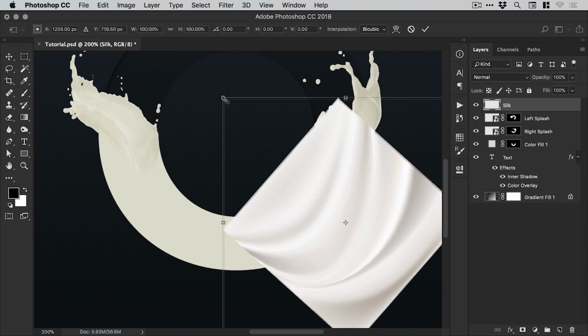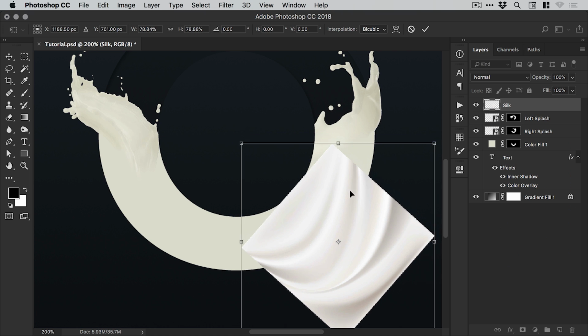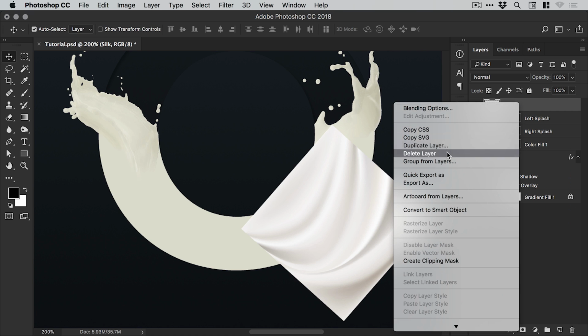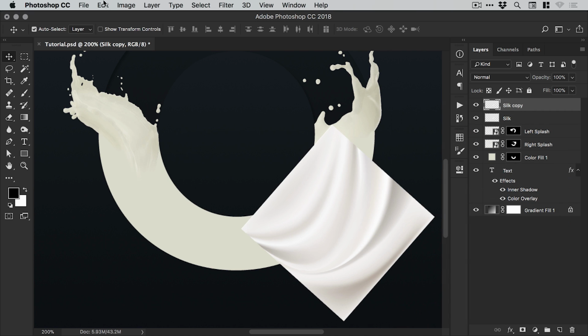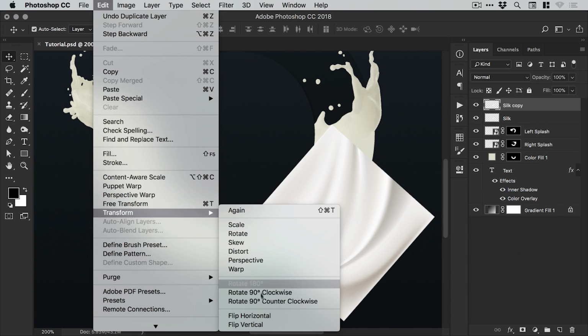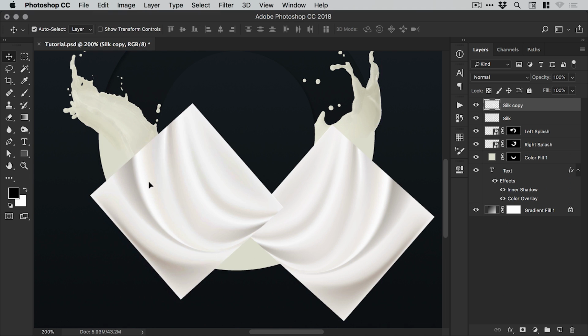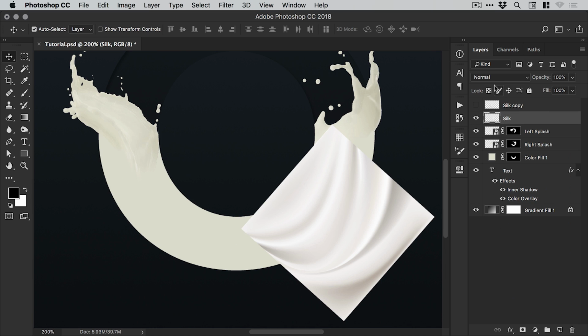So let's just shrink this down a little bit more. And I think I'll do a bit on the right, and then we'll duplicate this layer. We'll go edit, transform, flip horizontal, and we'll maybe add some more on the left here. So something like that. We'll see how we go. So we'll start on the right first.